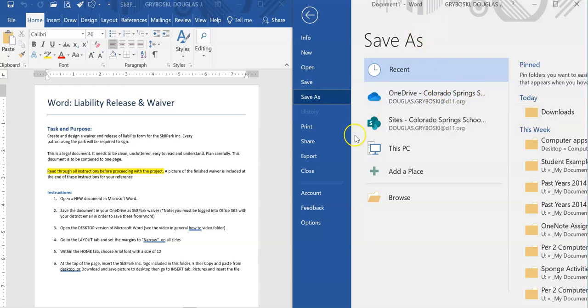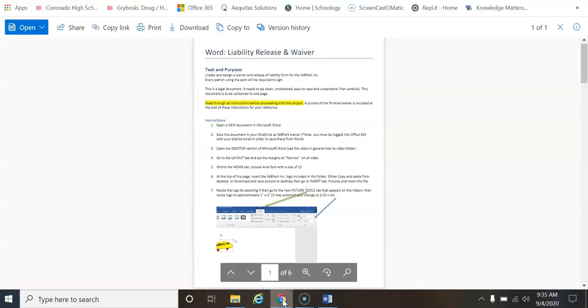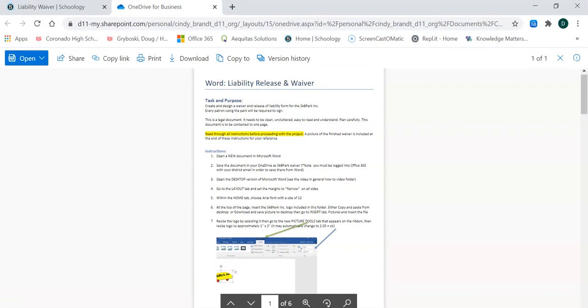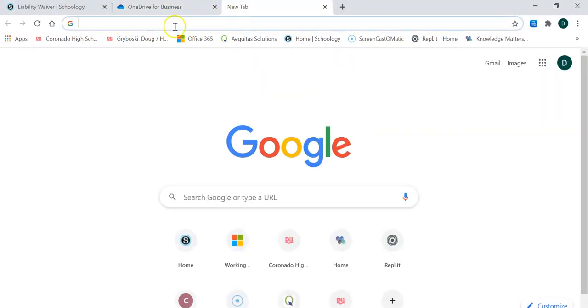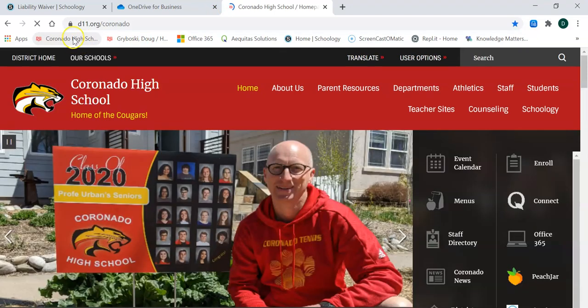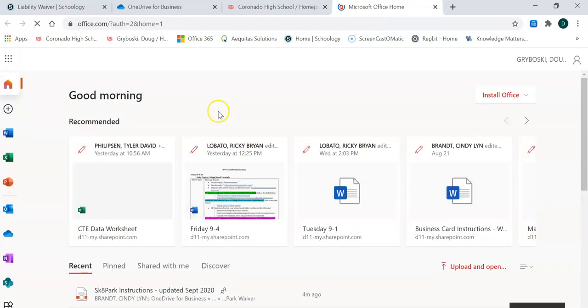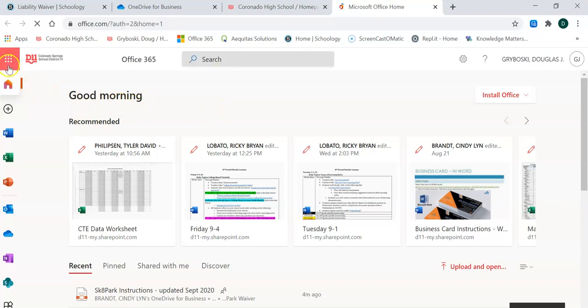So, if not, then you need to open up a new window. Let me drag it down here. I'll drag it back up. Just go to a browser window. And then you need to go to Office 365 and log in. So I have a link here for Coronado's homepage, Office 365. It'll let you log in with your District 11 email. Once you're logged in, then you're good to go.